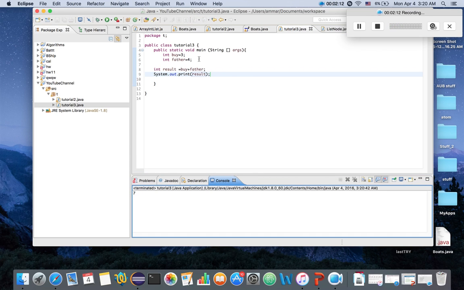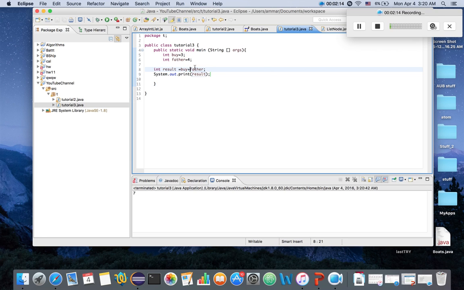Okay, and of course instead of the plus we do minus, and it will be -1. Okay, and we can do multiplication and division. Okay, so now we need to learn another thing.